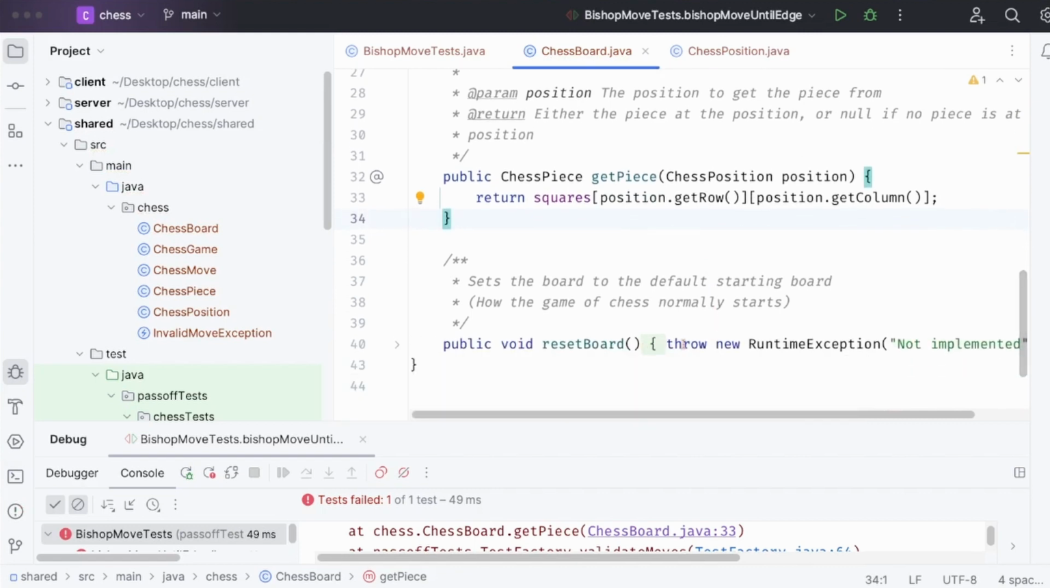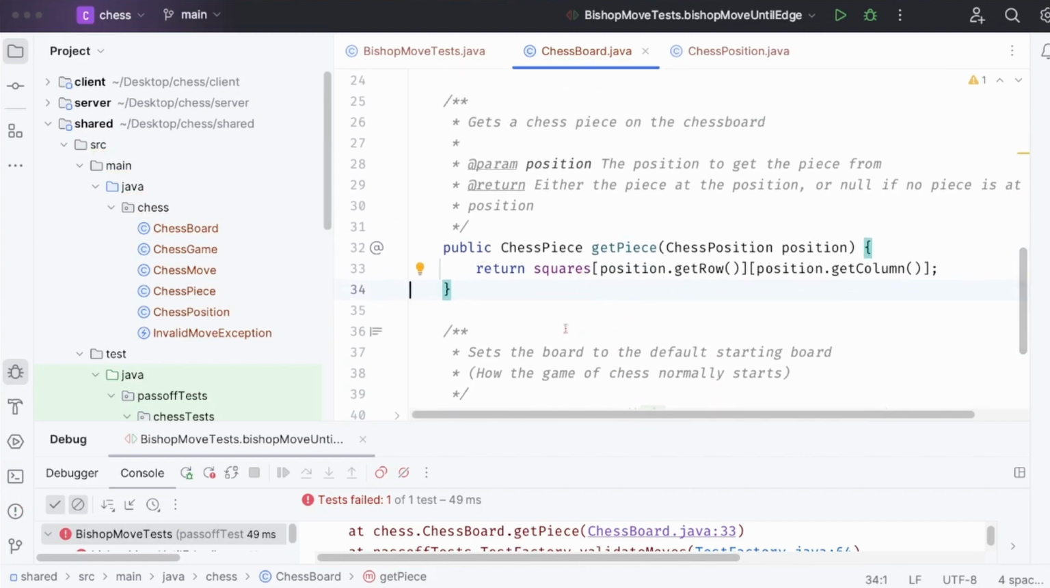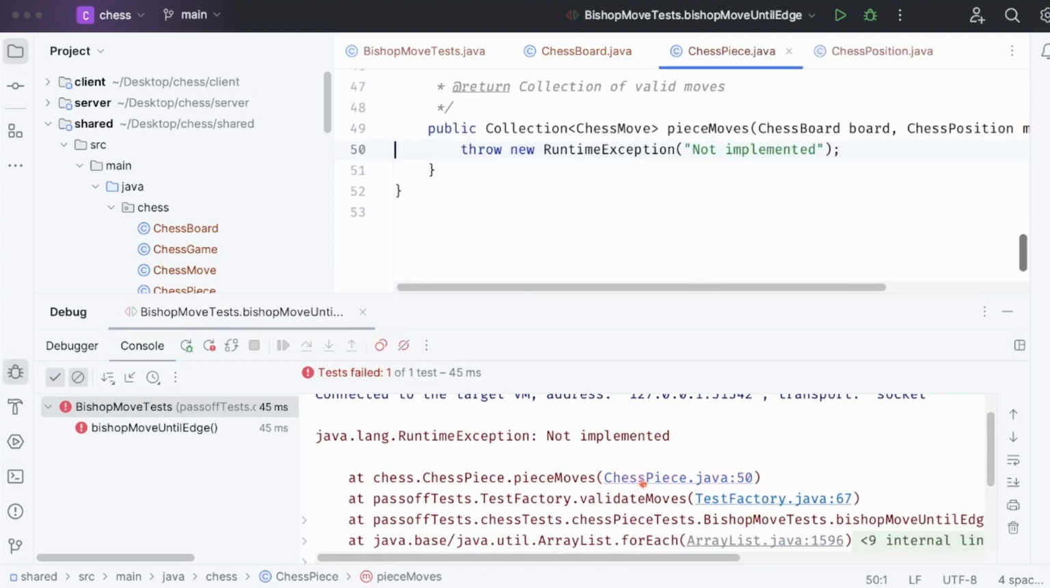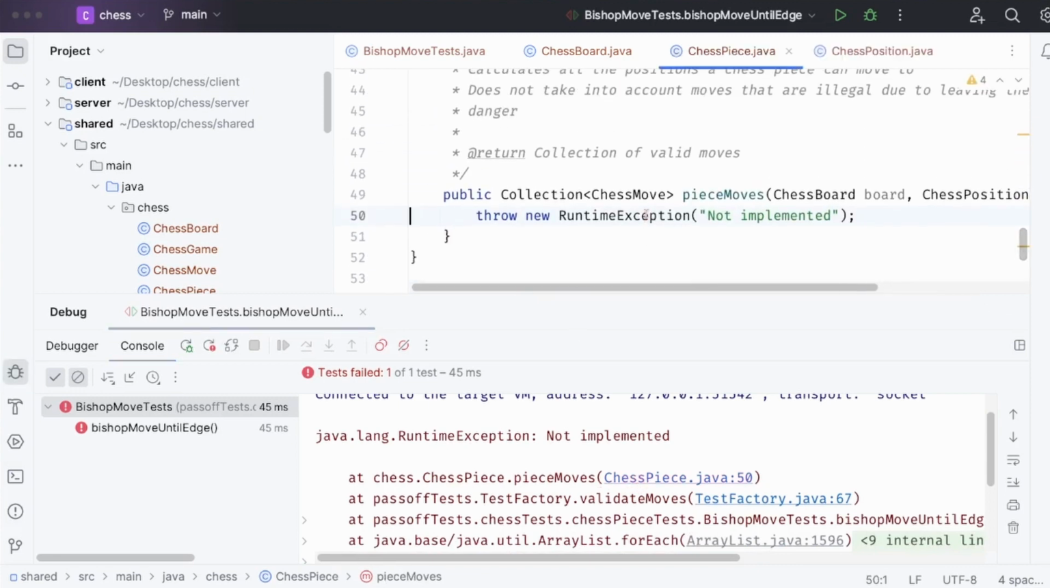Wonder if I'm going to get the reset board? Probably not, so I'm not going to implement that just yet. Let's go ahead and run her one more time, hopefully. All right, one more. Piece moves. Let's go ahead and go here. Oh, well, that actually makes sense.